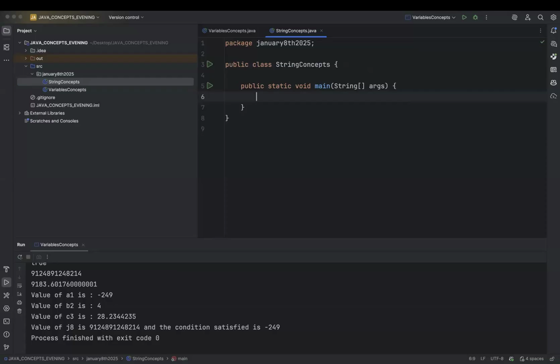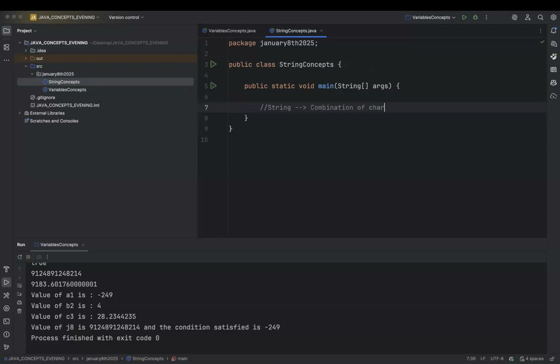So what is a string? String is nothing but a combination of characters. This shall be your definition anywhere if someone asks. It's a combination of characters. It's not a combination of letters or alphabets, letters or digits. It's a combination of characters. Got it?